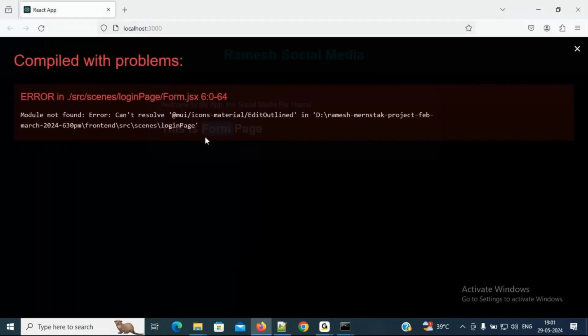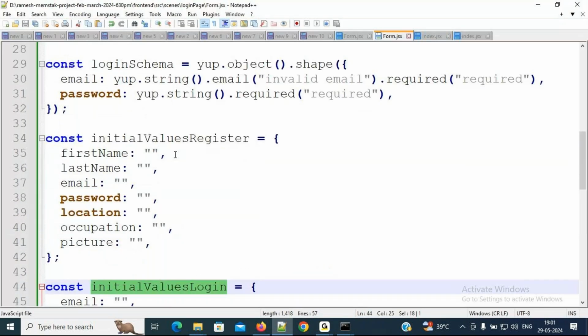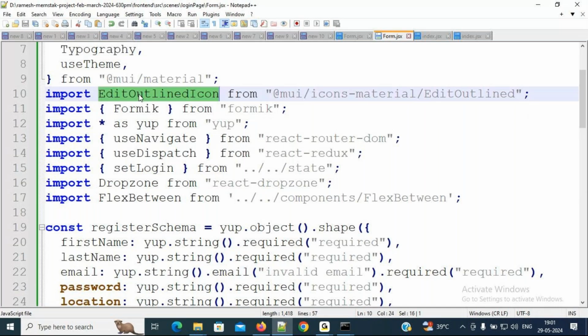What is this? Login page, account result. Edit outlined, icons-material. Module not found. Edit outlined icon, icons-material. Maybe it is not there.